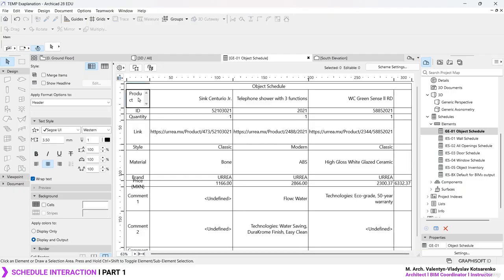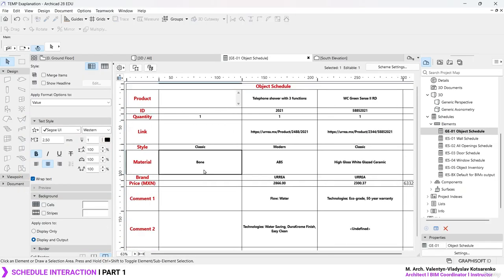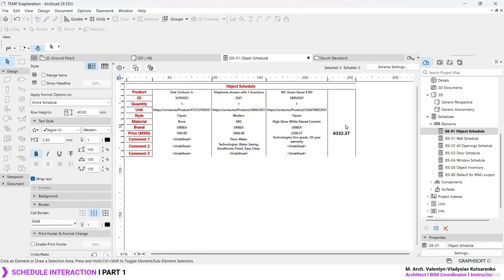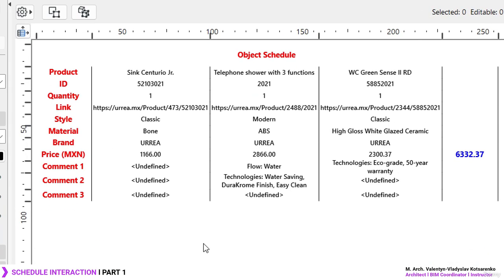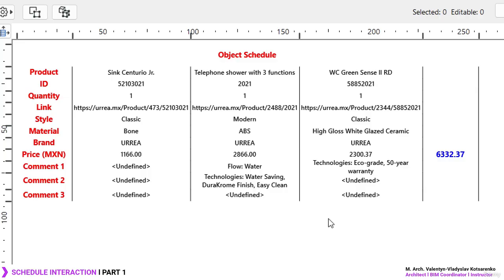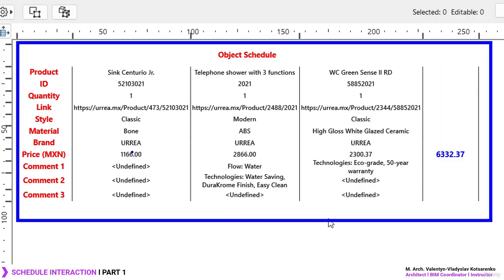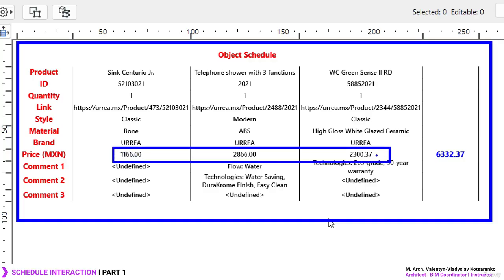I'm going to take a few minutes to mess around with text style, with background and all that stuff, so this schedule has a little bit more format. And there it is. So we got the general schedule of all the information that we registered. And now you can add this. It's going to also start summing up. It will create an addition of all the prices for the objects, and it's going to give you a total over here.